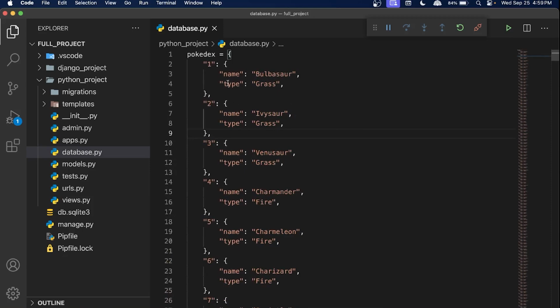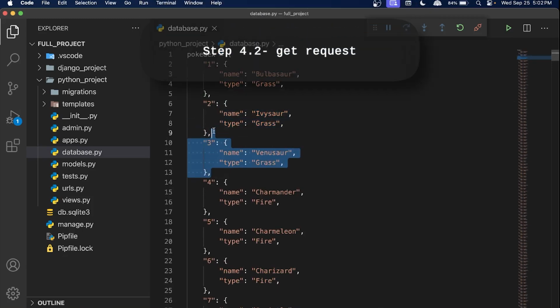You can see that I created some sort of pokedex. We have the number of the Pokemon, and next we have the name, and after we have the type. So this is a basic JSON format called pokedex. If you want, you can just replicate this, and I will try to put a link in the description with the documentation of everything, so you could be able to just copy paste the code. Now that we have this database, we can use it to create get and post requests.